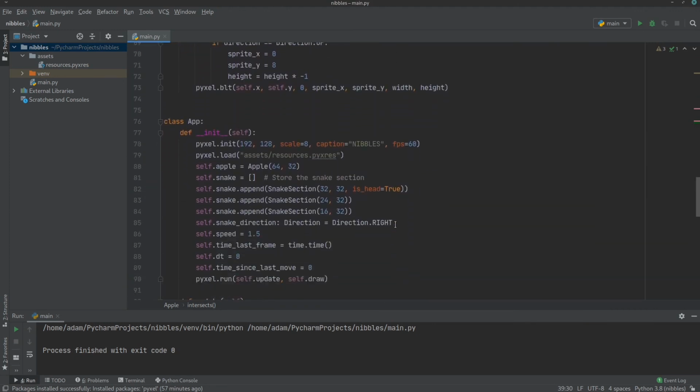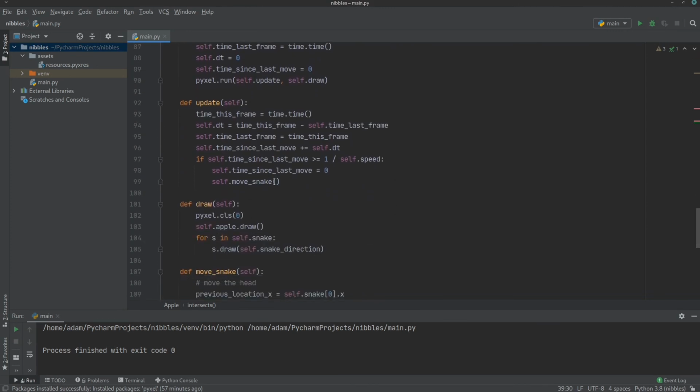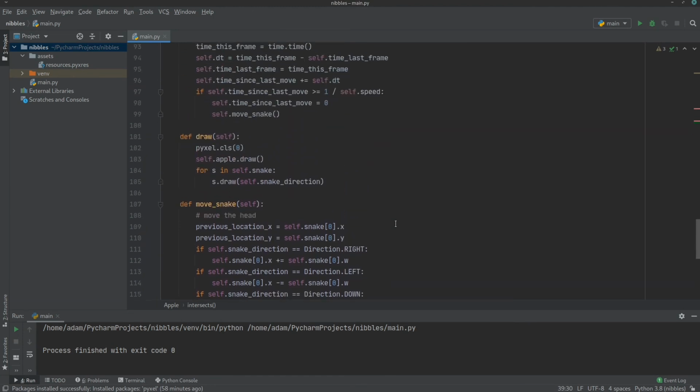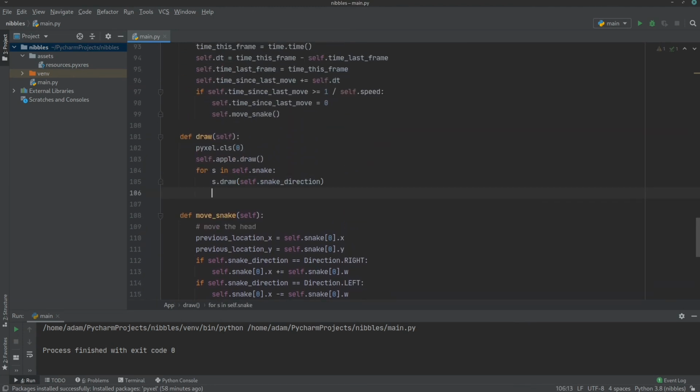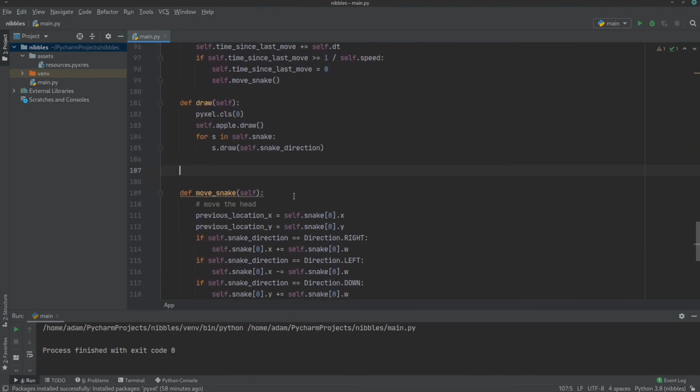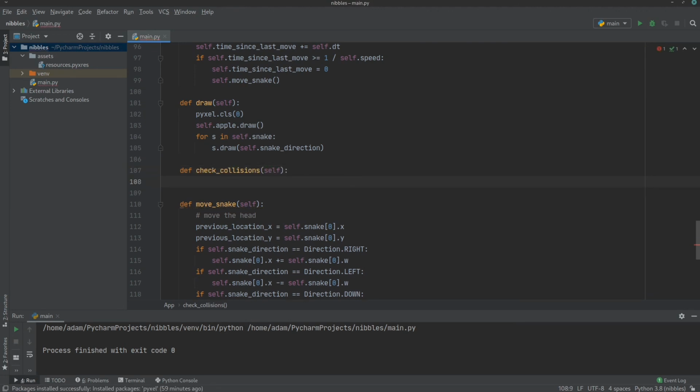Right, so we need to create another function here for our update to call whenever we move our snake. We're going to create our collision function. Let's put it above move snake. Put it wherever you want. It doesn't matter, as long as it's inside this app class and it's tabbed in. Check collisions. So this function is going to check all collisions. Ultimately, it'll check whether the snake has hit the apple, it'll check whether the snake has hit itself, and it'll check if the snake has hit a wall later when we make walls.